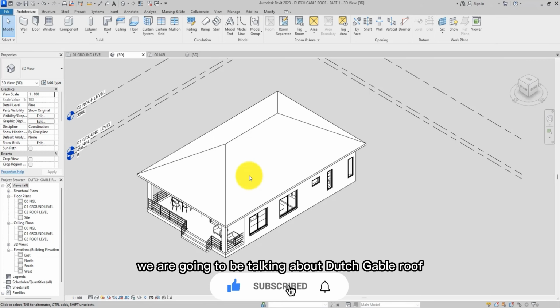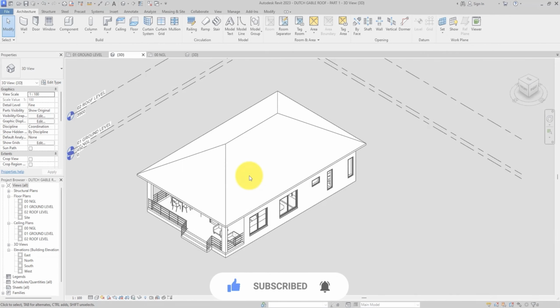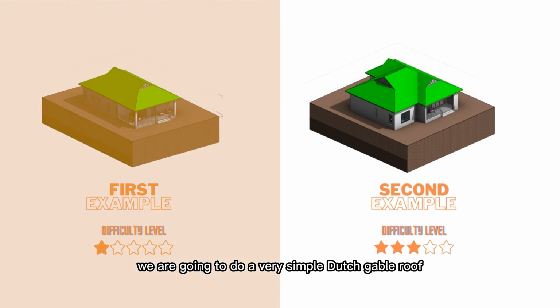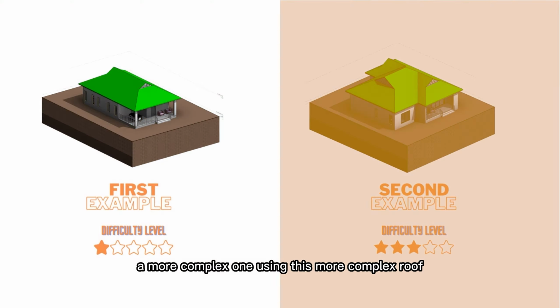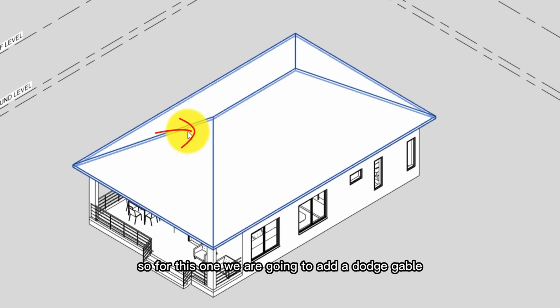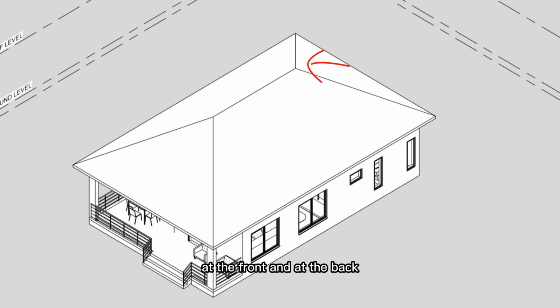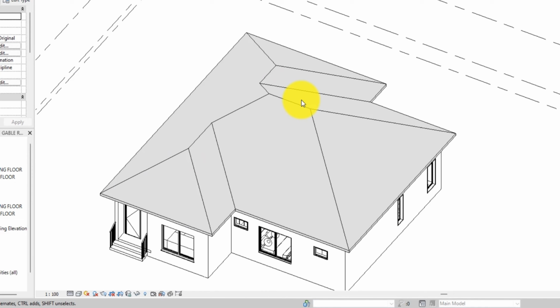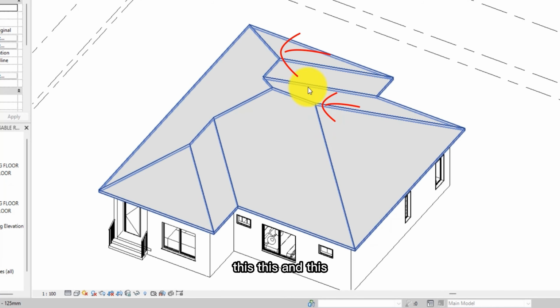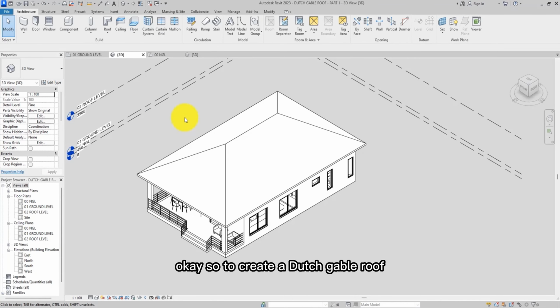In this tutorial, we're going to be talking about Dutch Gable Roof. We're going to do it in two parts. We're going to do a very simple Dutch Gable Roof using this very simple roof, and then we're going to do another one, a more complex one, using this more complex roof, as you can see. For this one, we are going to add a Dutch Gable at the front and at the back, whereas on this one, we are going to be adding it in three places. This, and this. Okay, so to create a Dutch Gable Roof, the steps are pretty simple.